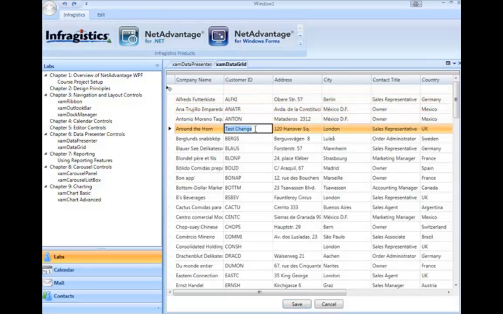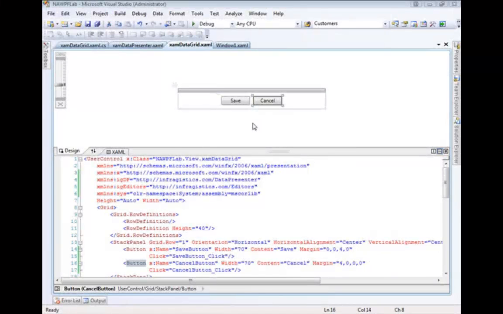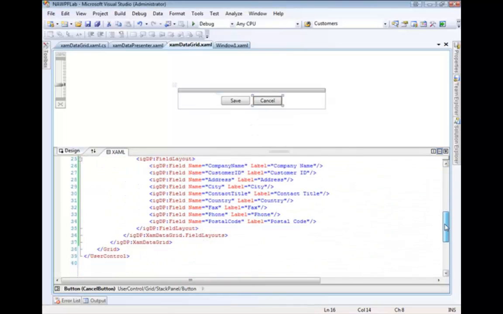This completes Task 2 of Exercise 2. Welcome to Task 3 of Exercise 2. In this task, we're going to add a mask to a field using the XAMPP Masked Editor.